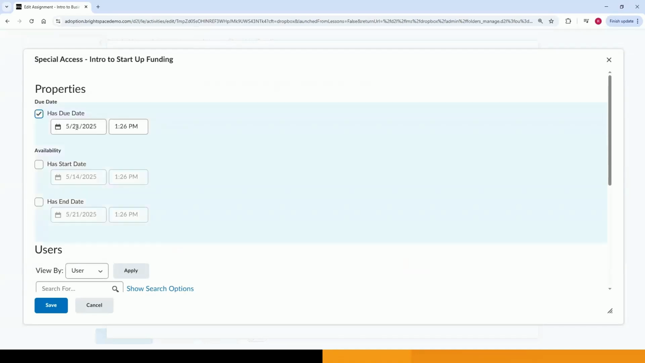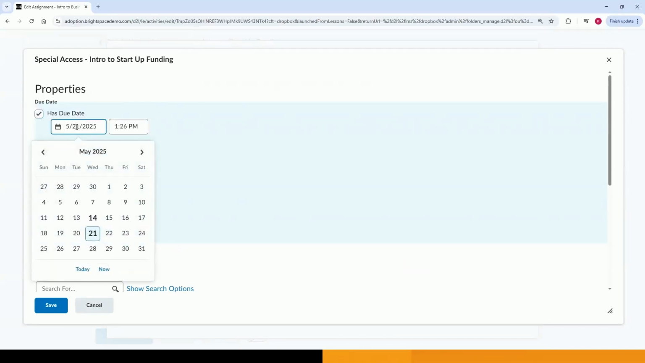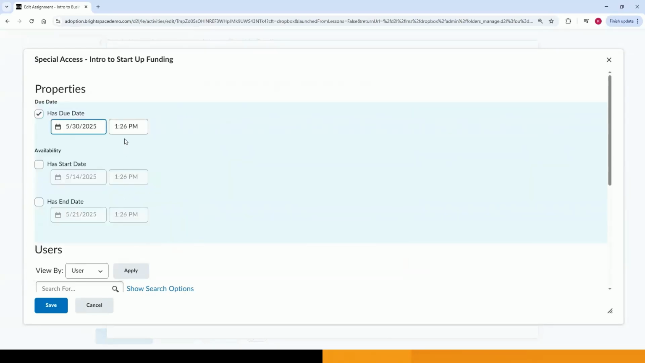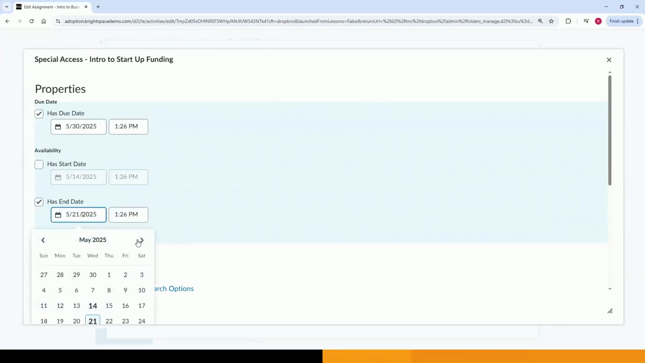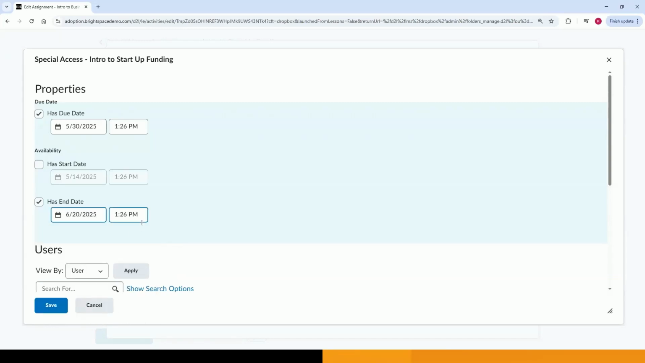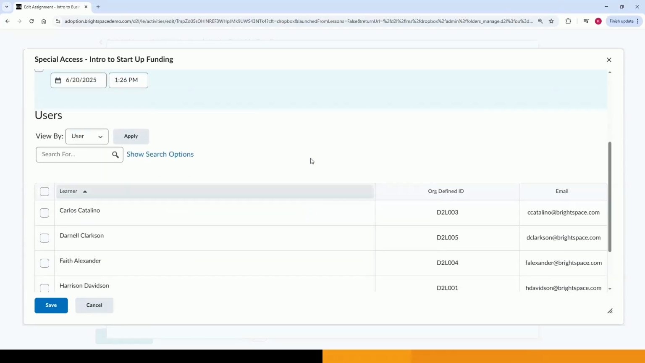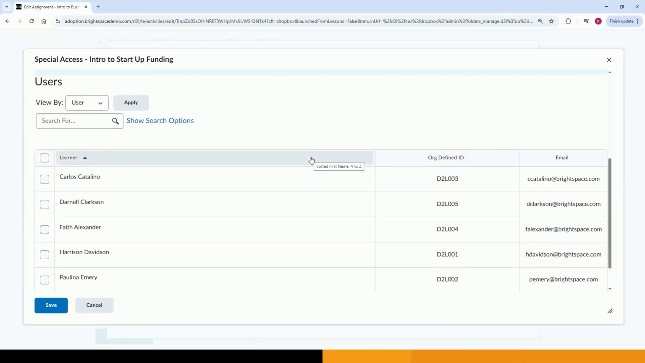So I want to extend the due date for this learner. I'm going to extend it to May 30th, let's say. And then for the end date, I want to make sure that they have perhaps the whole semester to submit this. So I can actually make it the end of June here, for example. And then finally, I'm going to select which learners in my class I want to give that special access to. And for this situation, I'm going to choose Carlos.